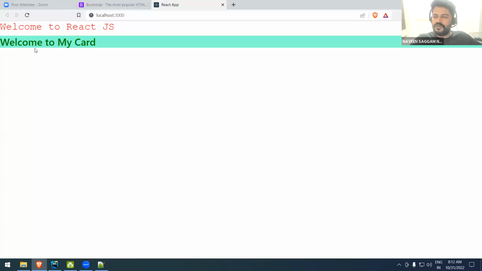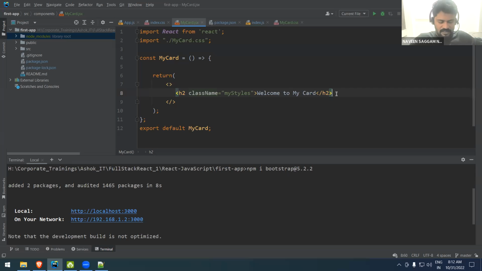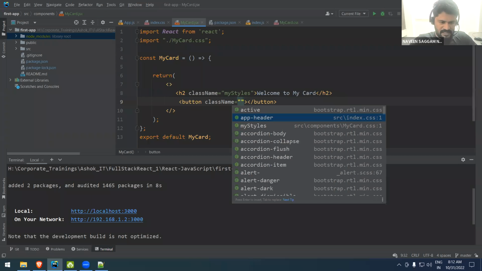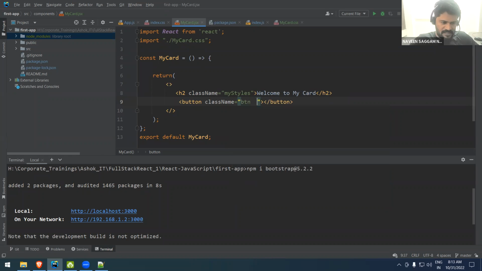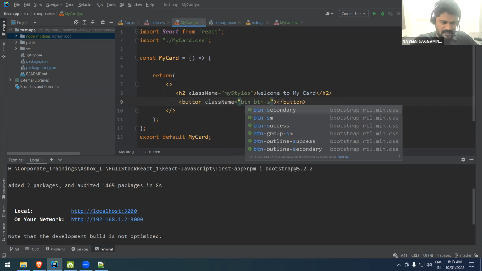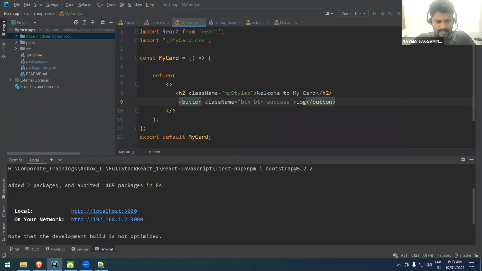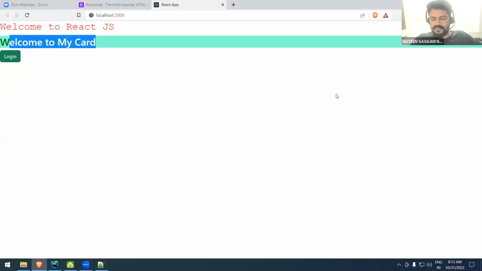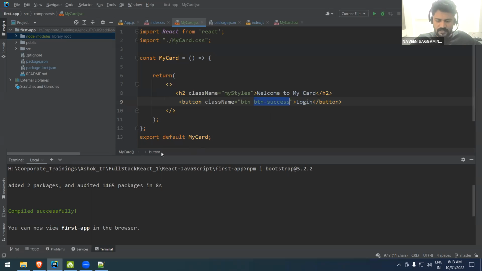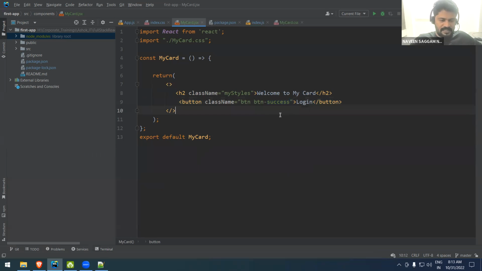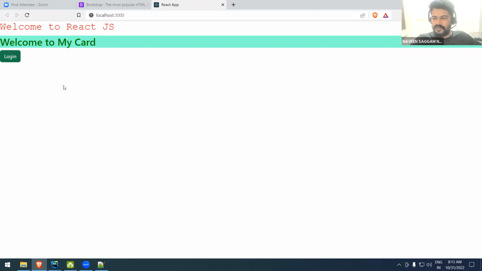Okay, so go to my card. I write just for checking the bootstrap. I'll give a class name, control space. See, I'm getting all the bootstrap classes. So let's say btn-success, and let's say a login button. See, you got the Bootstrap login button, correct? So now we understand Bootstrap has been successfully configured for our application.